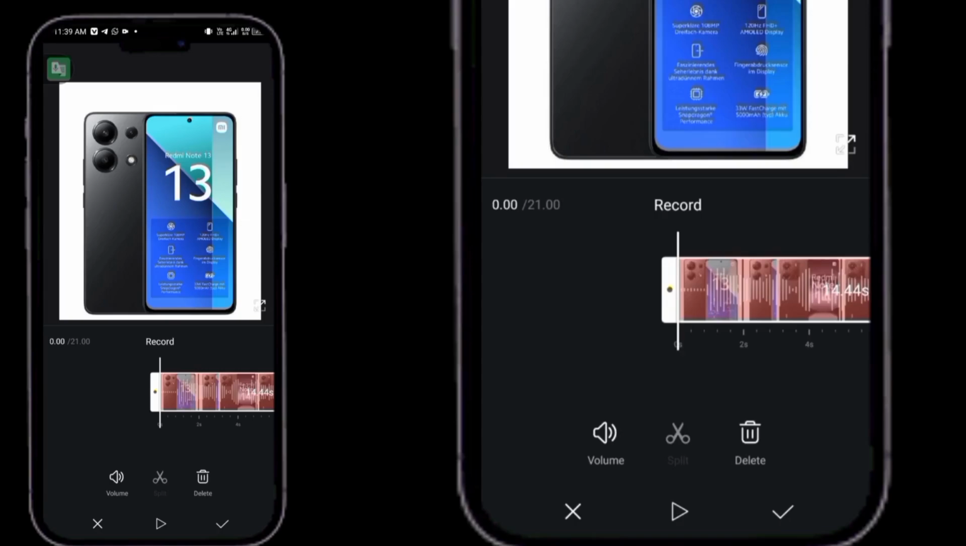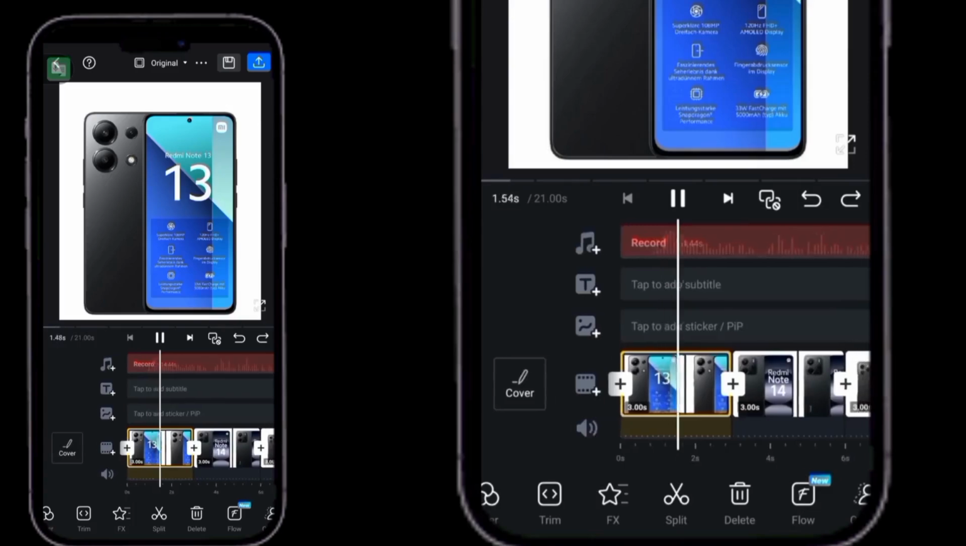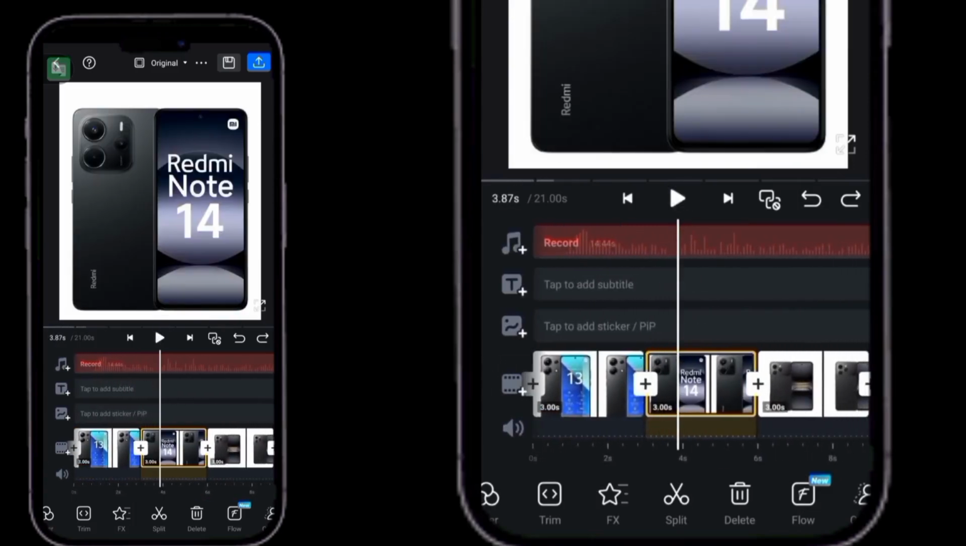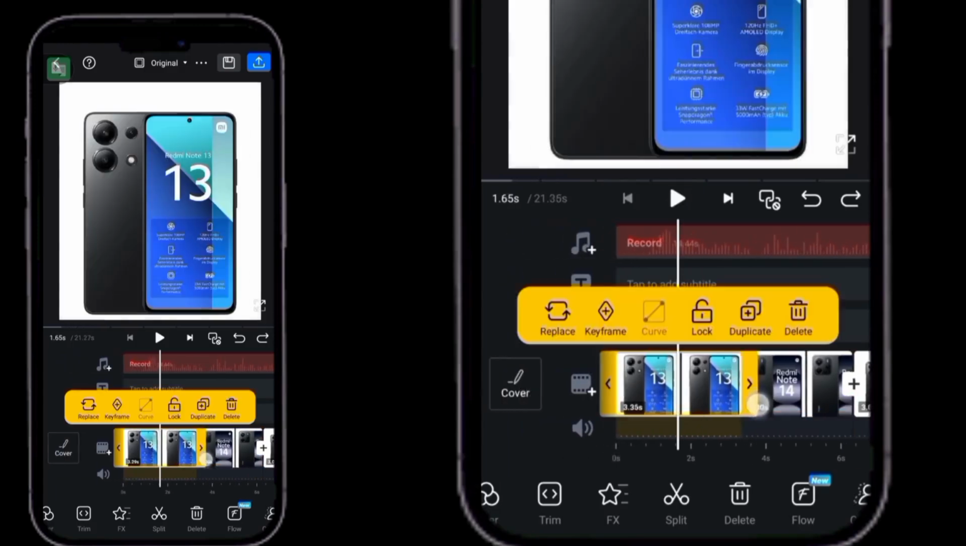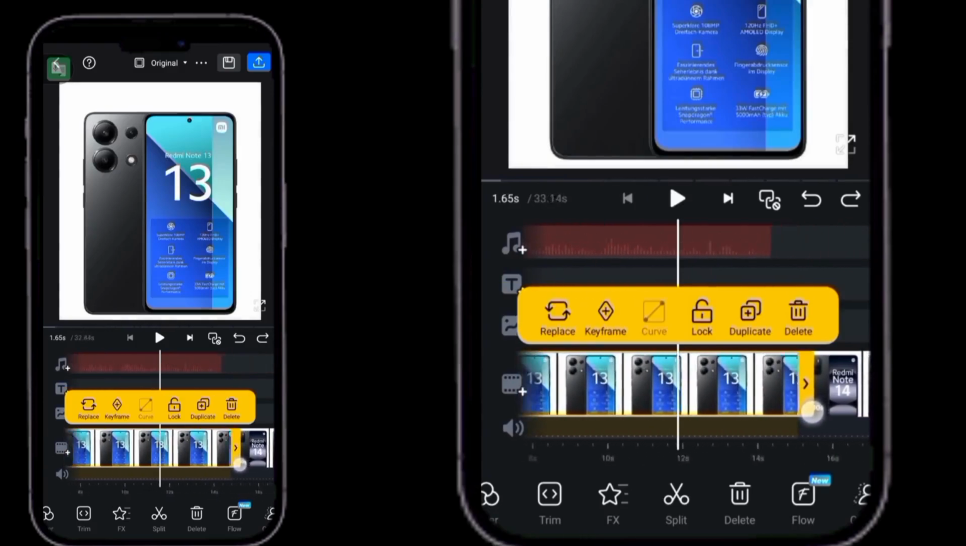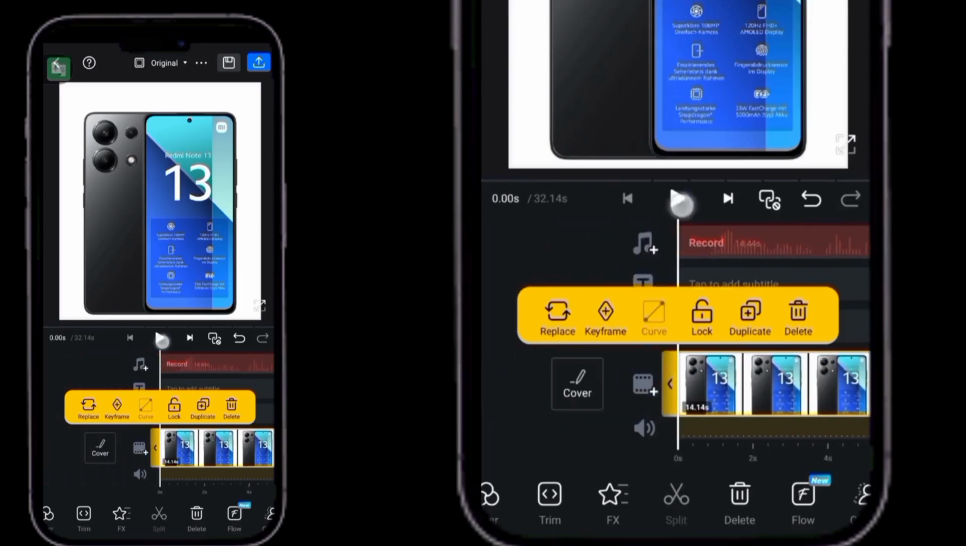After recording, go ahead and tap on this good here. Let me go ahead and play it for you to listen to the voice I've recorded so far. The phone you are seeing here on my screen is Redmi Note 13. Have you seen it? As you can see here, the picture is not up to the length of my audio. So what I'm going to do is tap on the picture at the tip of this picture, then drag it to the point where your audio ends, where your explanation ends. Then let's play it again.